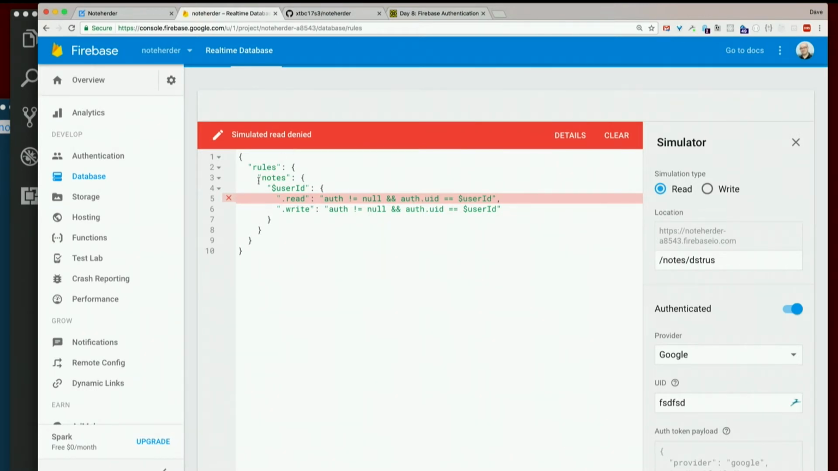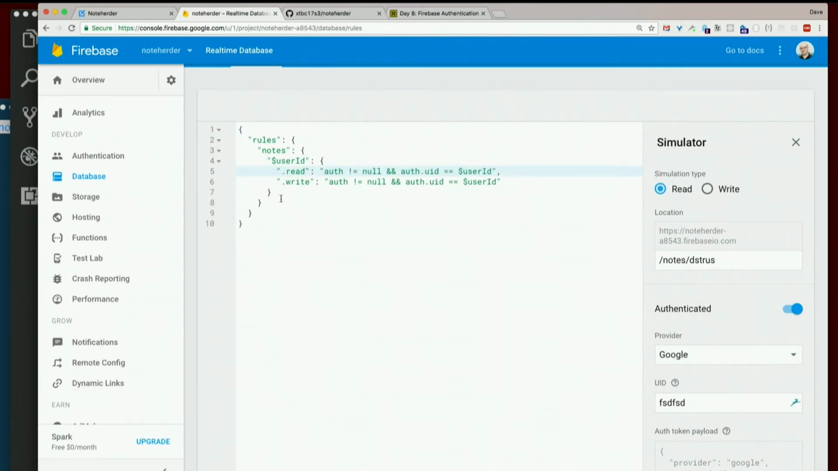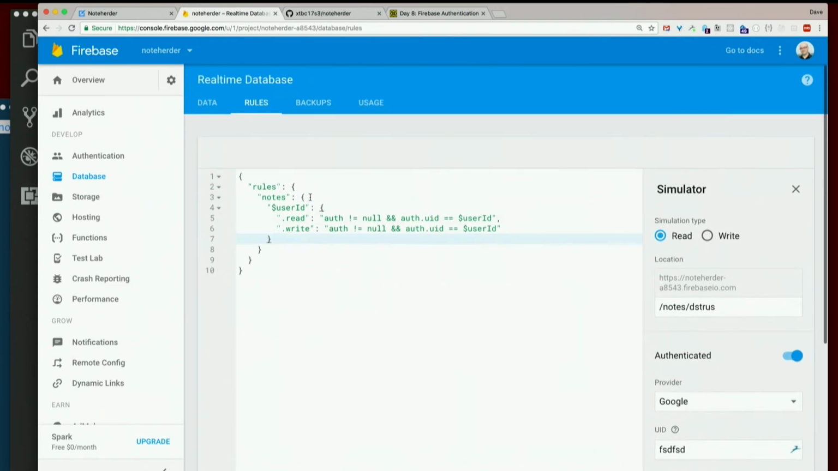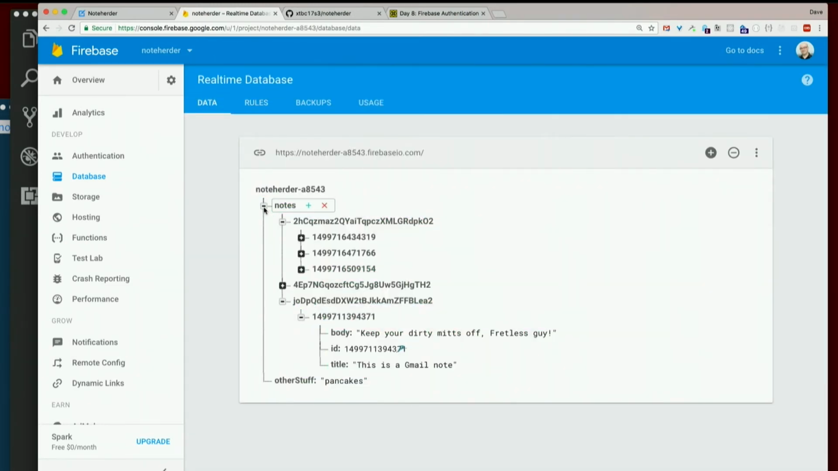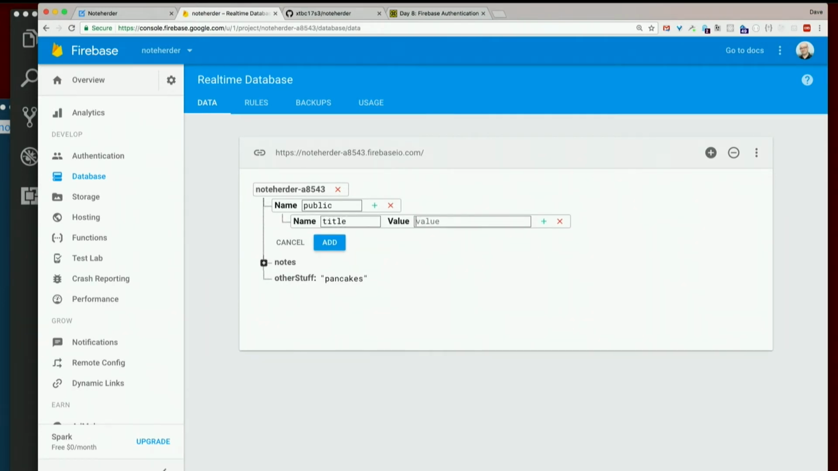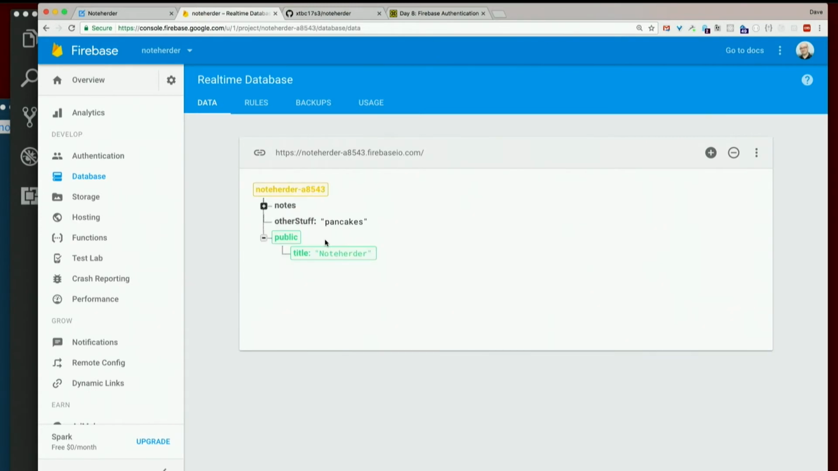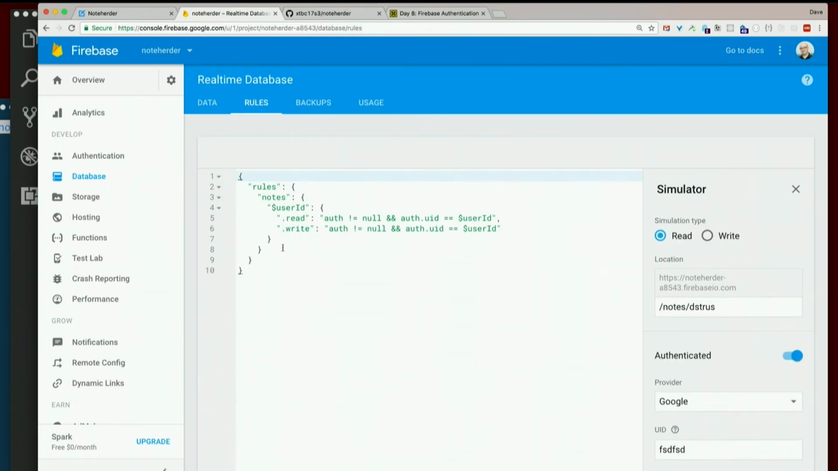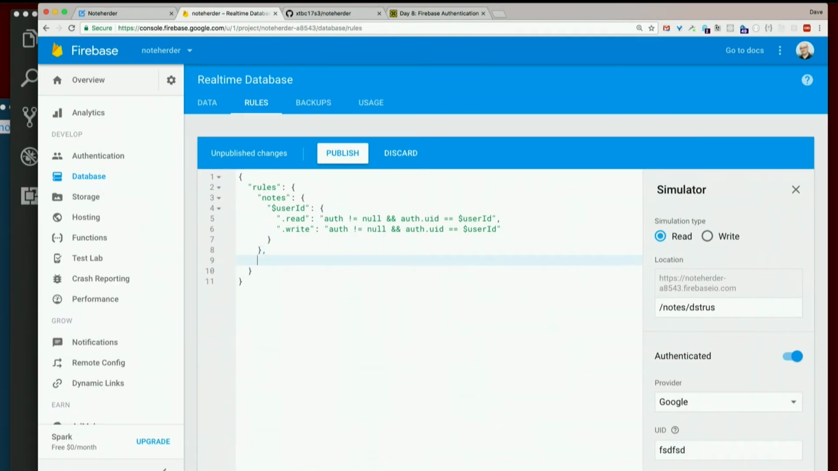Now, since those are the only rules in there, notes is the only endpoint in there that matters right now. But we could say that, for example, anything at the endpoint public anyone can read. Then we could say public read true. Maybe we don't want everyone to be able to write that, but we want everyone to be able to read it.